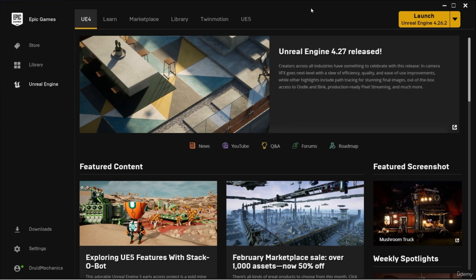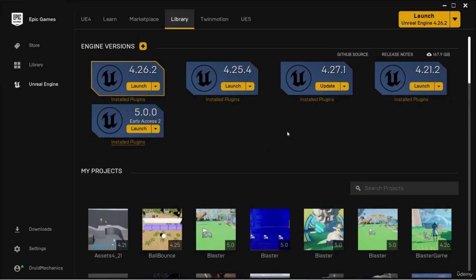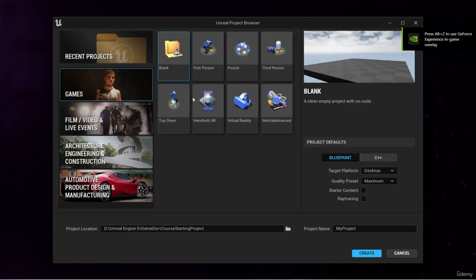So we're going to open up our Epic Games launcher and go to the library. We're using Unreal Engine 5 for this, and at the time of filming, the latest version is Early Access 2. You're going to use the latest version available, so we can simply launch Unreal Engine 5. Now we're going to select Games, and we're going to be creating everything from scratch, so we can select Blank rather than using one of the templates provided.